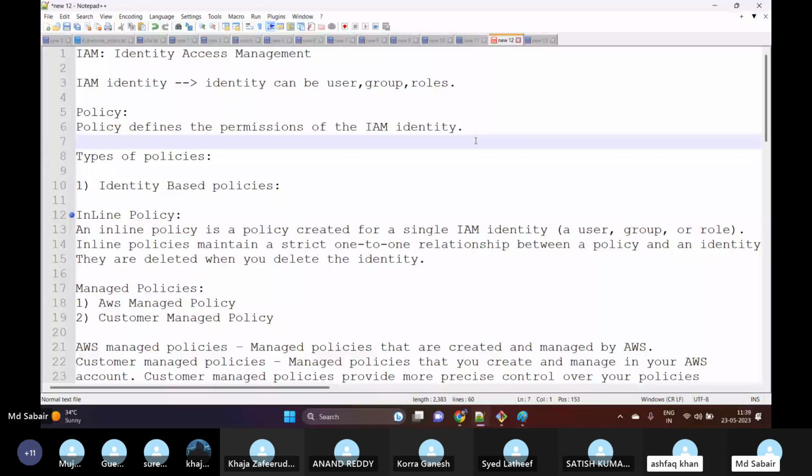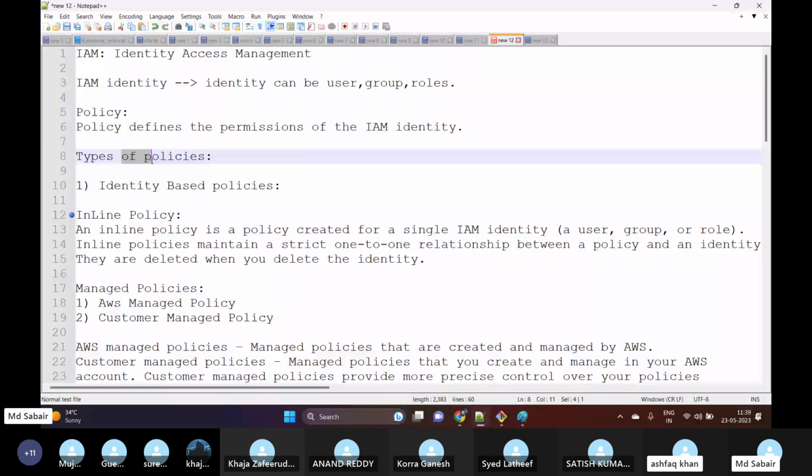Again, as part of interviews, this is very important, guys. So, types of policies. We have different types of policies available in AWS. The first one is identity based policy. Identity based policy means policies that can be either user, group, or role based. Again, in identity based policies we have two different policies: one is inline policy and one is managed policy. What do you mean by inline policy?